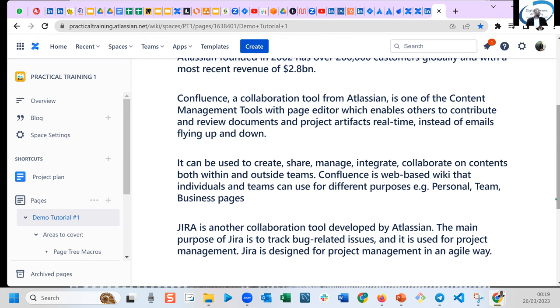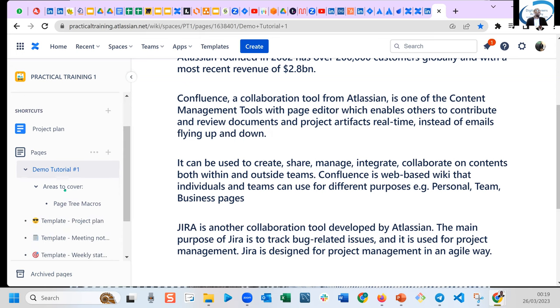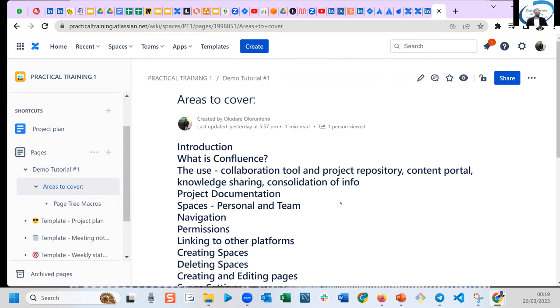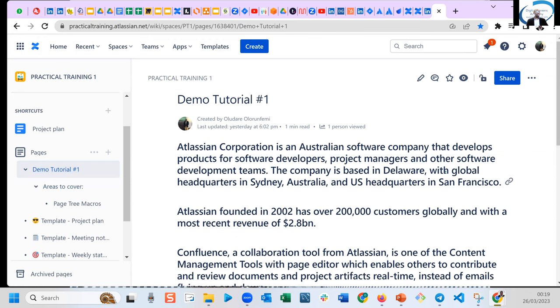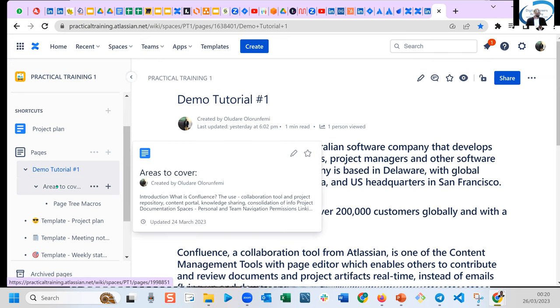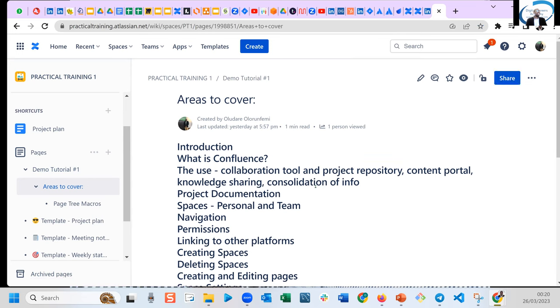Okay, so let's look at this. Like I've said, areas that we're going to cover would span different aspects. We will be looking at what is Confluence. We'll be looking at the use of it. So basically, I've explained what Confluence is, that it's a content management platform that helps us to share, and you can contribute live, you can review documents, you can share, and we will see it now in practical.